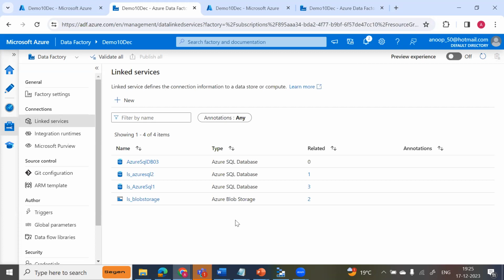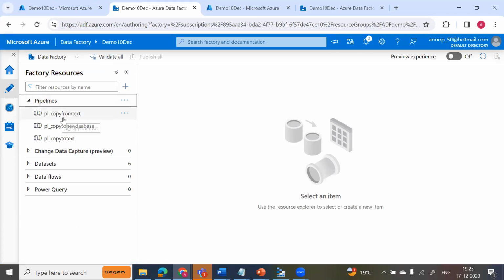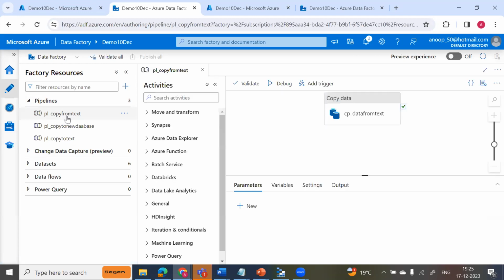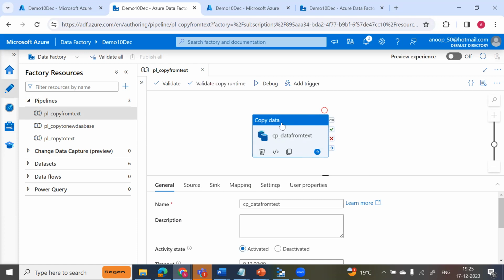Okay. So I'll go back to my pipeline. I'll just show you the pipeline we had. So we had this pipeline. Basically, this just copies data from one file into a destination table. That's what we did last time. So what we were assuming is that the file is always there.